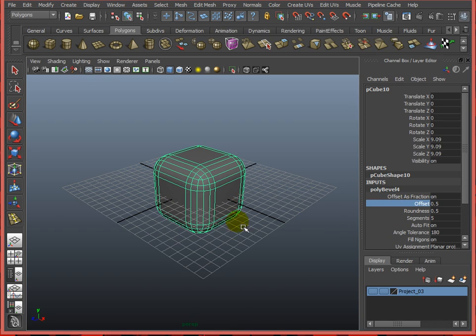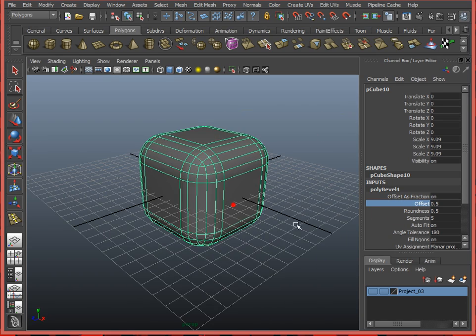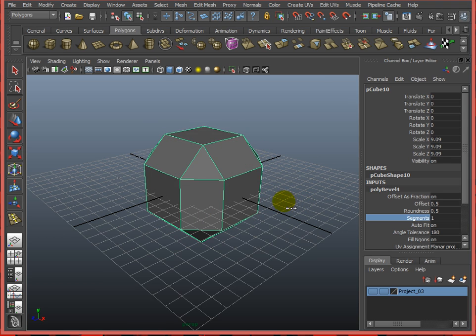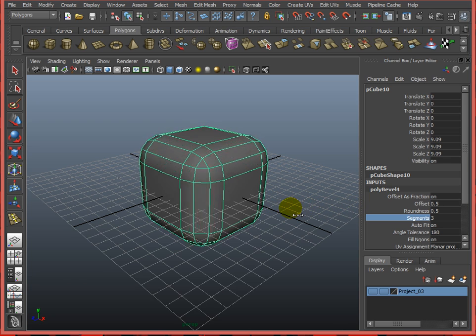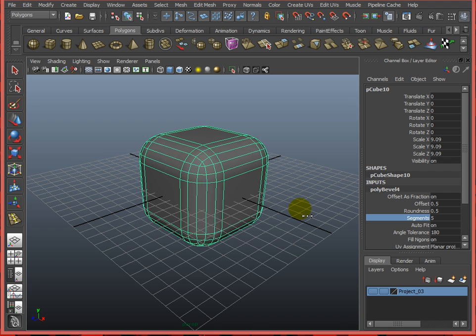But what's really cool about this is if I don't know exactly what number is, I can just highlight the actual word. So say I highlight the word segments here, then I can come back into the middle, and I can hold down my middle mouse button, and you'll notice that it changes to these 2 arrows, and I can just drag. And now I'm modifying my segments through just dragging left and right, and I can see how that affects my final product.